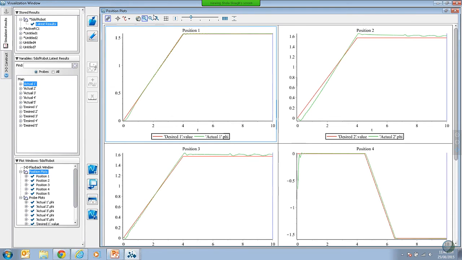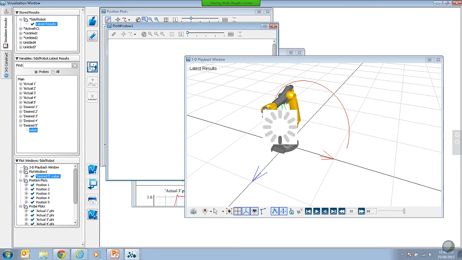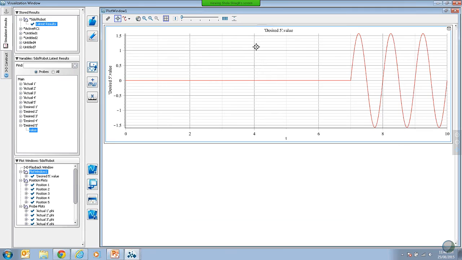We can also create custom plots. So for example, I can look at this desired value for joint 5, and click this custom plot button to add it to the plot window. So there's the desired angle of joint 5. And now I can add other plots onto here.